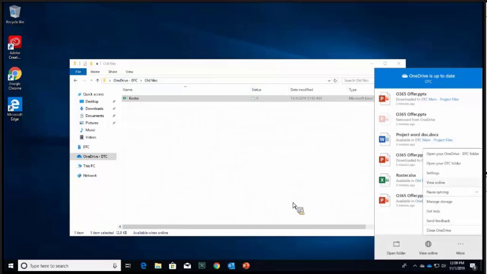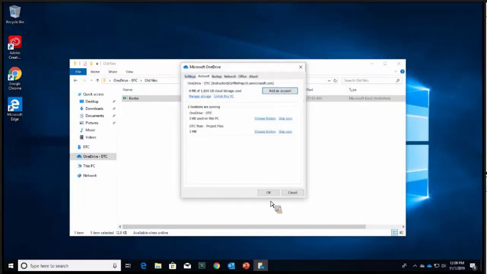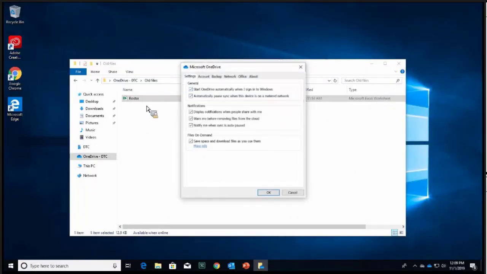So let's go into settings for a moment. Once I go into settings, I have settings here. Start OneDrive automatically when I log in. Pause syncing when this device is on a metered network, like a mobile network, maybe like a hotspot. Notifications, display notifications when people share with me, sure. So that'll be on your desktop computer, guys. This is all desktop stuff. Warn me before removing files from the cloud. Notify me when sync is paused.